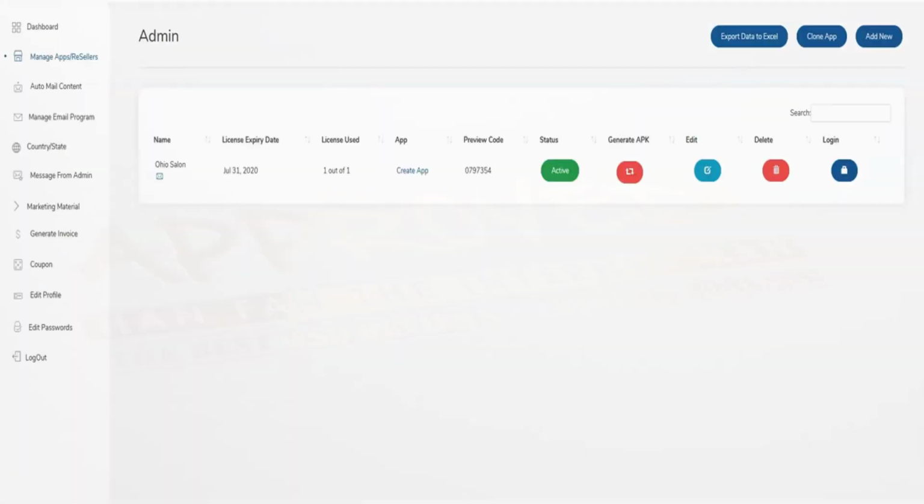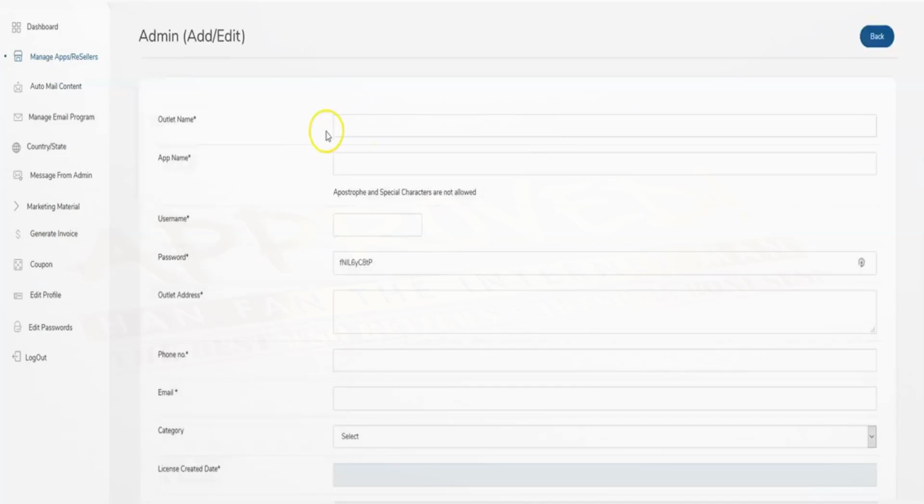Hey guys, today we're going to take a look at how you build an app from start to finish using the platform. First thing you do, click Add New. You enter in your information here.